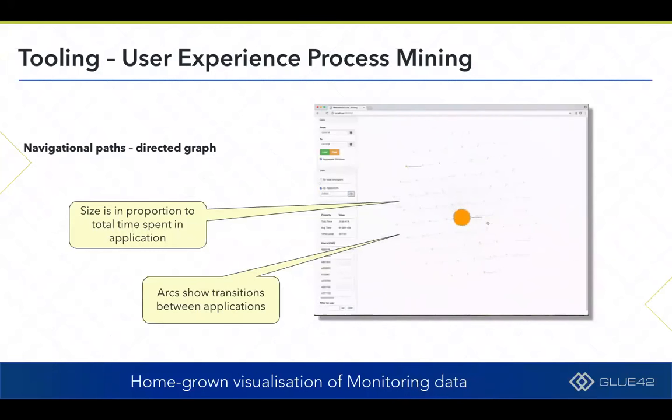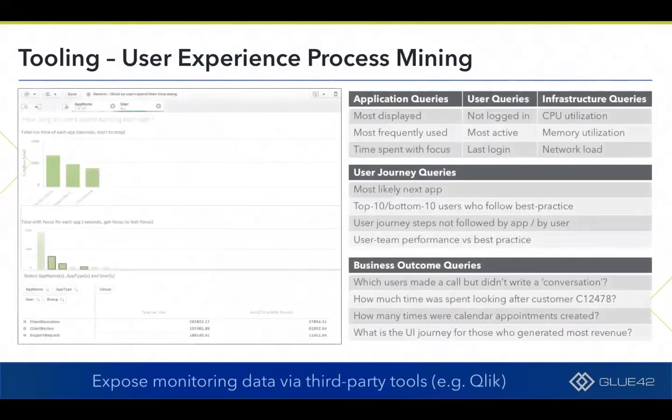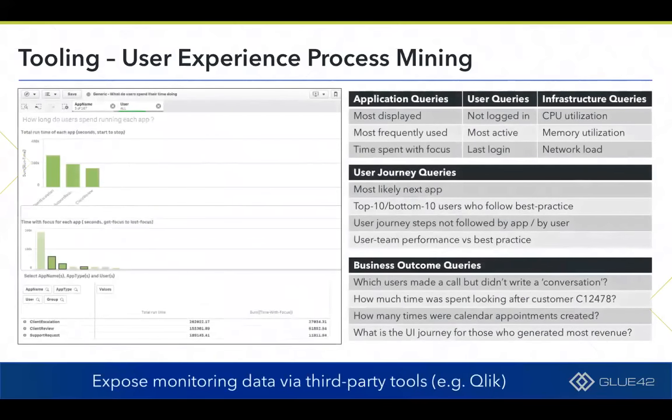Now, as I said, this was just a homegrown in-house sort of proof of concept, but things have progressed quite significantly. So one of our customers happen to use ClickSense for their analytics and reporting. And where we're going with our platform is to make sure that all of that monitoring data is easily accessible via a third-party tool of the customer's choice.